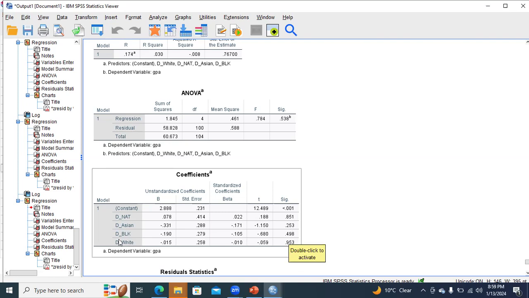Dummy black is also negatively impacting, but it is not significant because t is less than 1.96 and the sig value is greater than 0.05. Similarly, dummy white is also negatively impacting our dependent variable, because t is less than 1.96 and your sig value is greater than 0.05. So this is the way you can interpret these results.